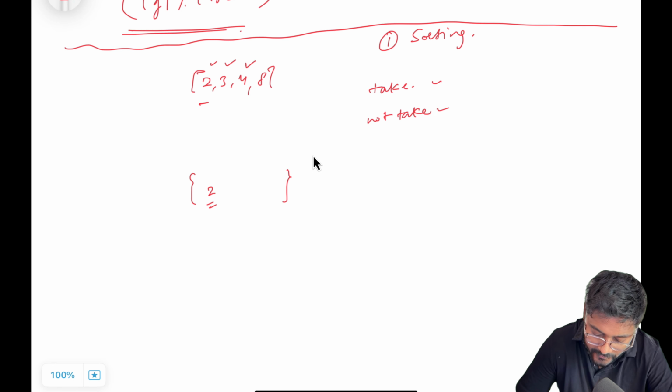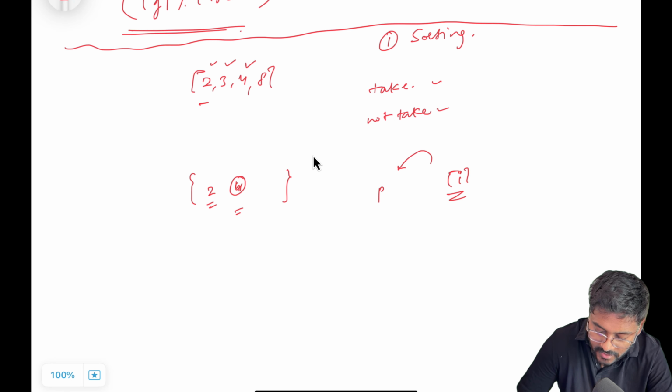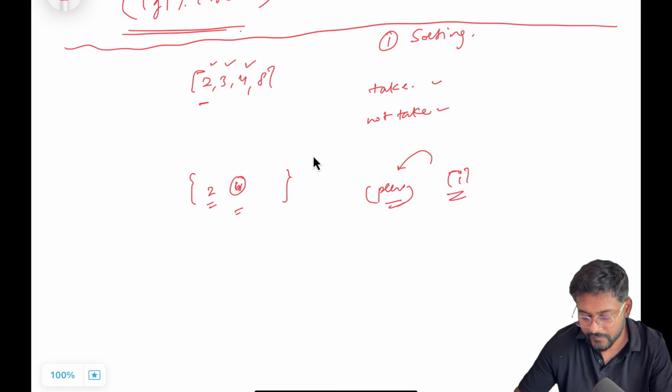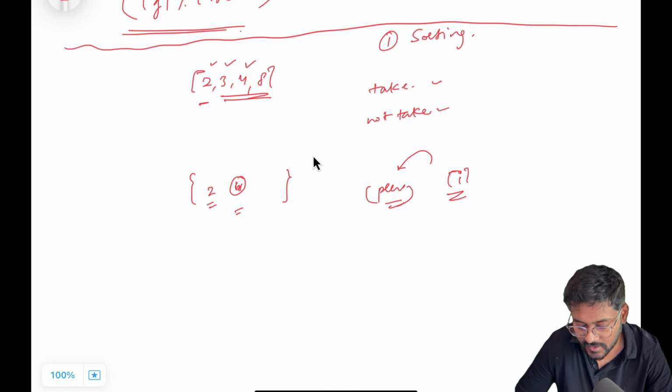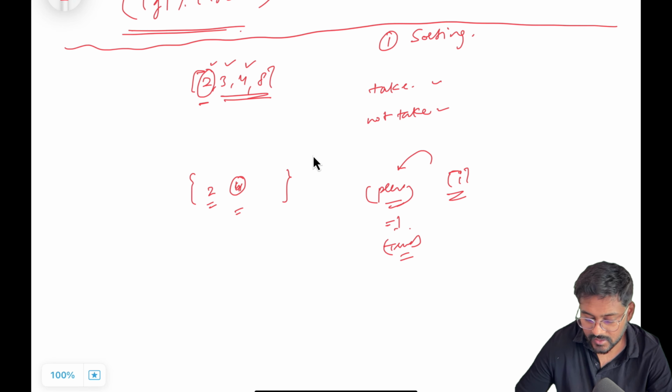So when I come to 4, I can take 4 only if it is divisible by the previously added element. The previously added element is 2. 4 is divisible by 2. I can take 4 easily. For every ith element, I am just checking the previously added element. There will be at least one element in the set. But what about the first item? For the first item, you can assume that the previous value was 1, and you just see whether the number is divisible by 1 or not, because this condition is always true. That's why we don't have to worry about that case.